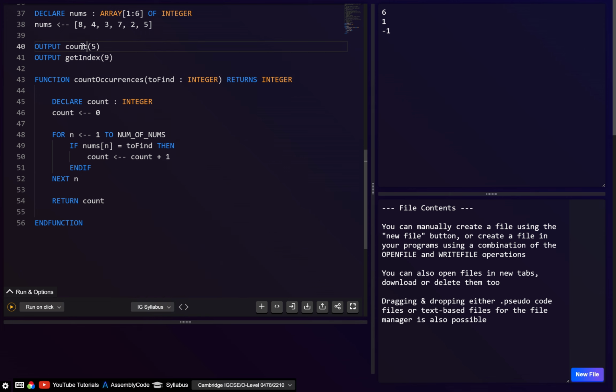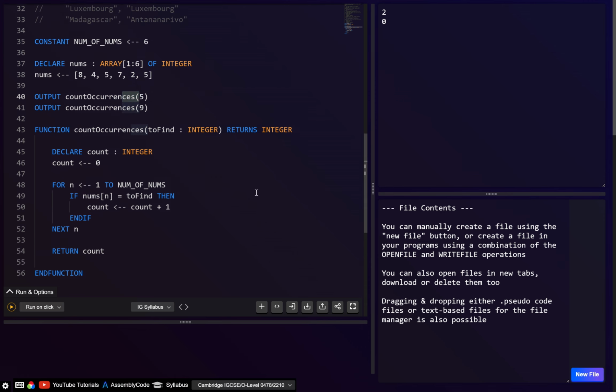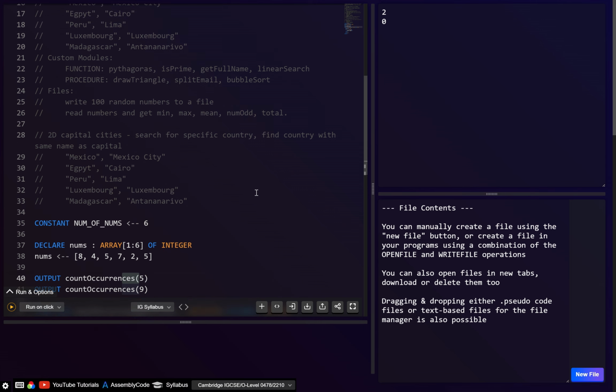Let's call this count occurrences, and then again count occurrences. Again, these are all just variations of linear search, where rather than returning true or false, we're returning how many, or we're returning the index position. So let's say here 5, let's also make this a 5. So it should say there's 2 5s, and then there should be 0 9s. Okay, which we get. So I think that's fine.